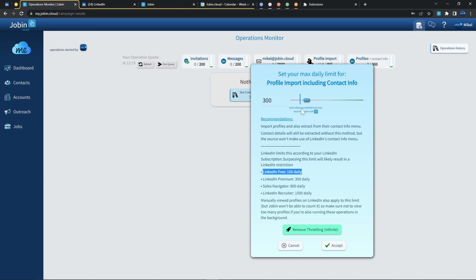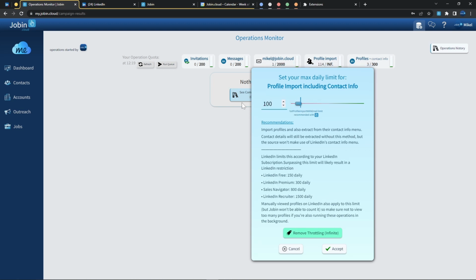So you can always customize and set this limit to, for example, 100. If I were, say, on LinkedIn Free, then this means I have a safe margin of 50 profile views I can trigger on my own as I browse LinkedIn.